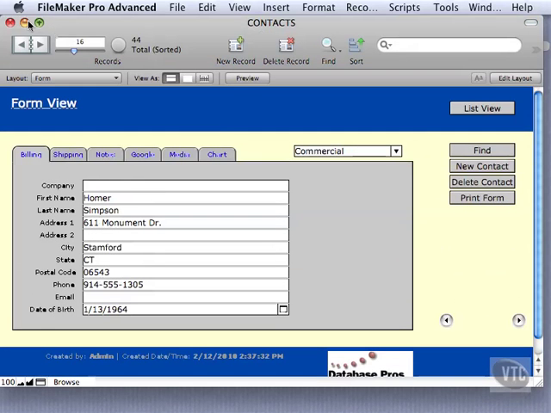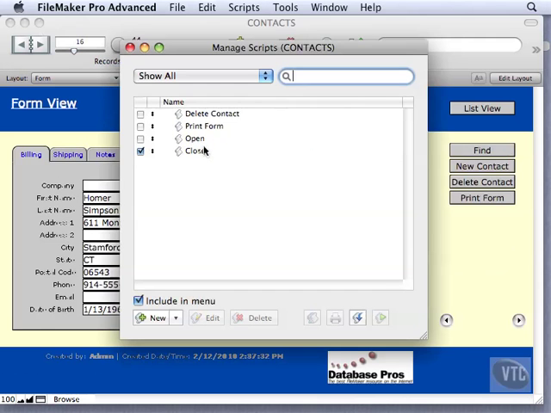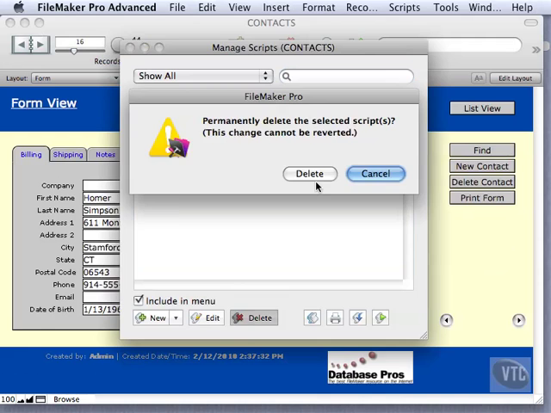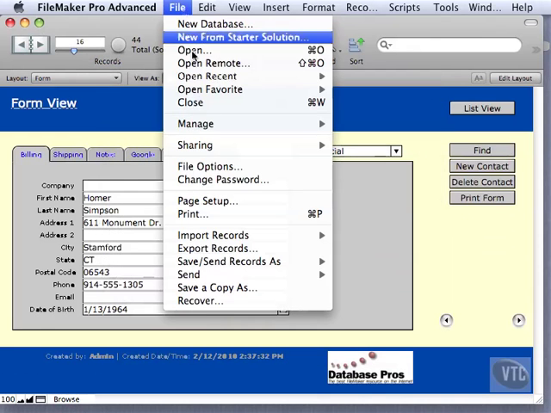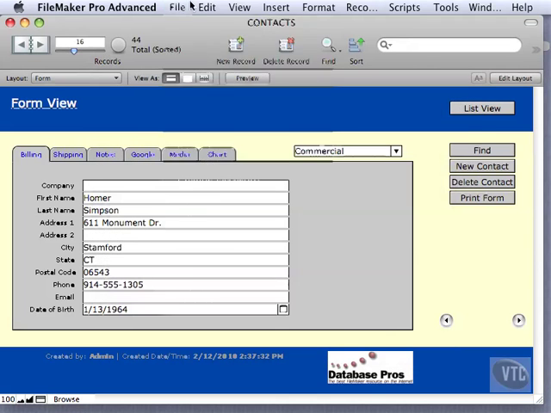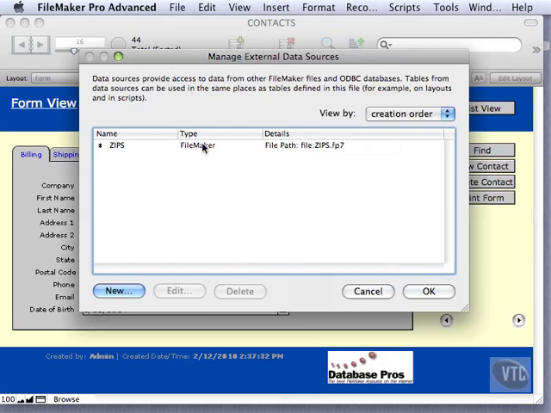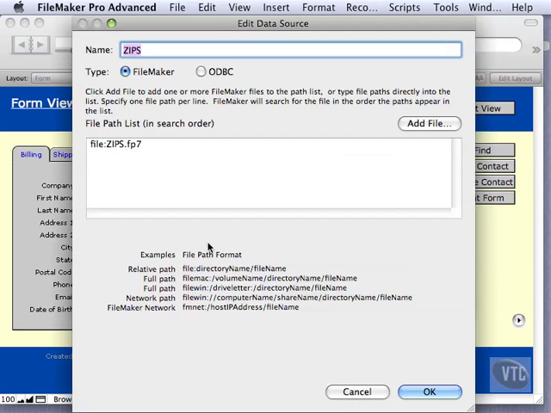So let's go ahead and remove the things that we don't need. Again, we don't need to have our close script, so we'll get rid of that. I'll go into File Options, uncheck it, and then I'll go into our Manage Data Sources. And let's talk about this just a little bit. I've briefly gone over it, but I want to make sure you understand the idea behind this. This manages any data source outside of your current file. In this case, this is contacts.